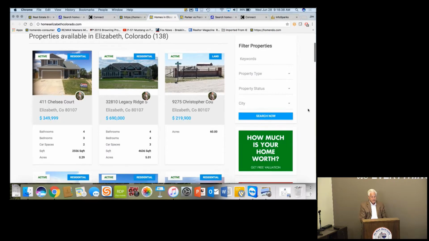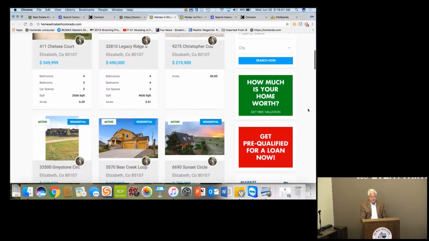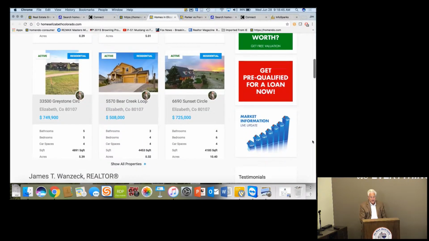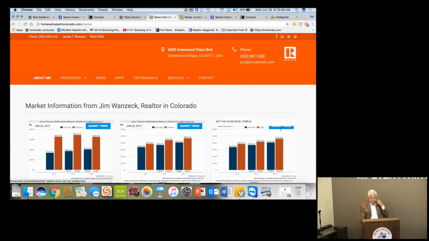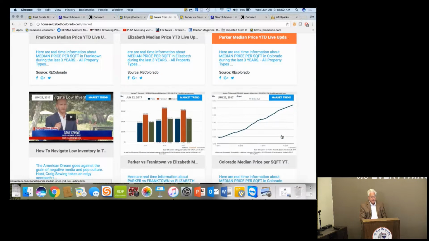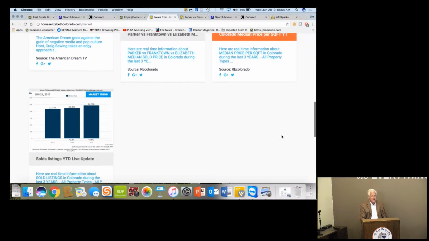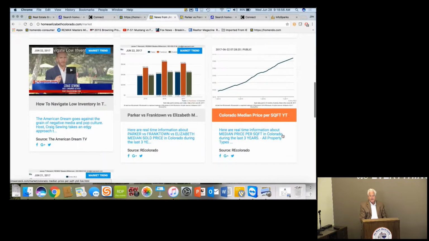There's 138. And you see how what your home is worth and pre-qualifying, and then we have market information here too. So when I click on market information, there's my market information. So they can pick one that they're interested in. But you can add as many as you want.